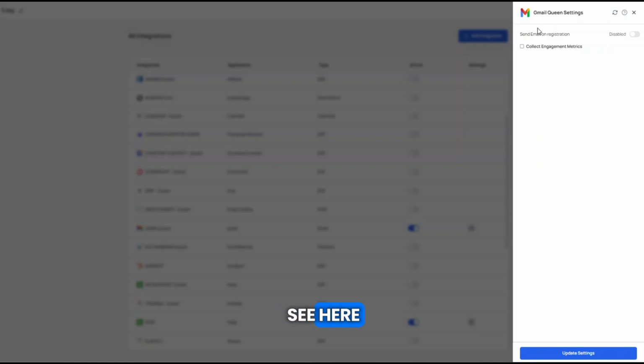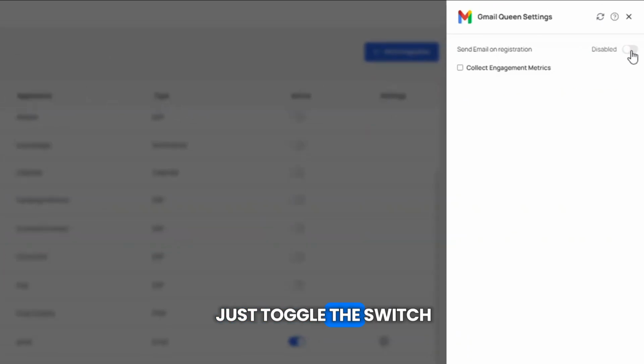And as you can see here, you have the option to send an email upon registration. So when you enable this, a confirmation email will be sent from Gmail to your registrant. So to enable it, just toggle the switch. And once that is enabled, you'll have the edit option available.